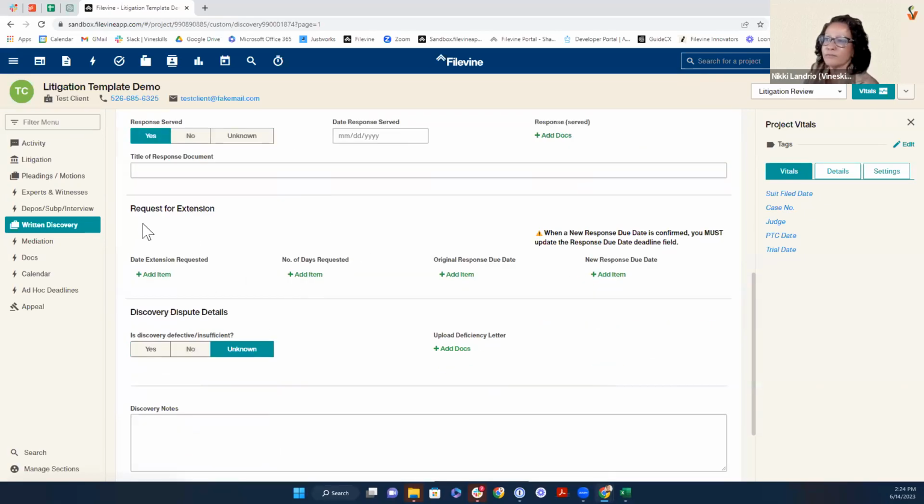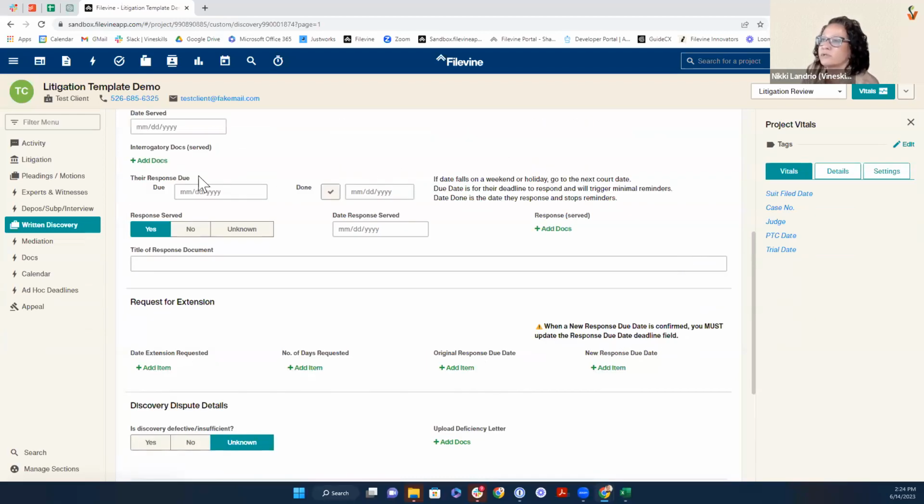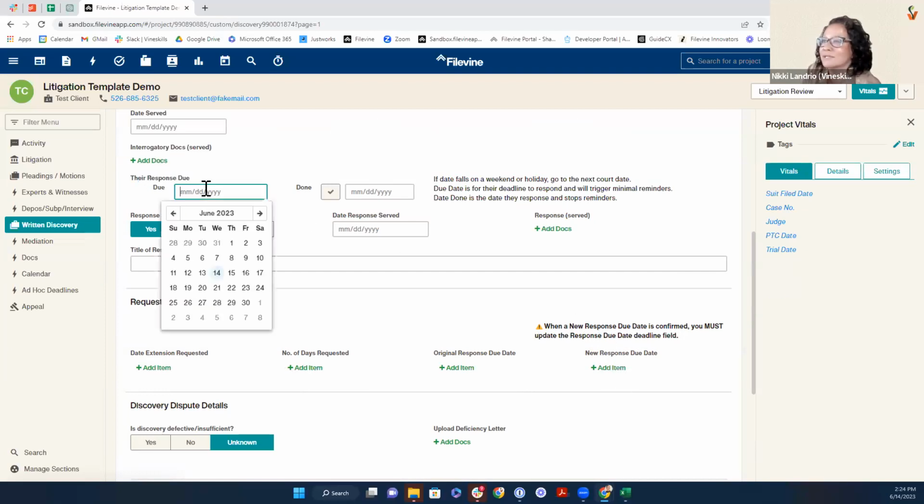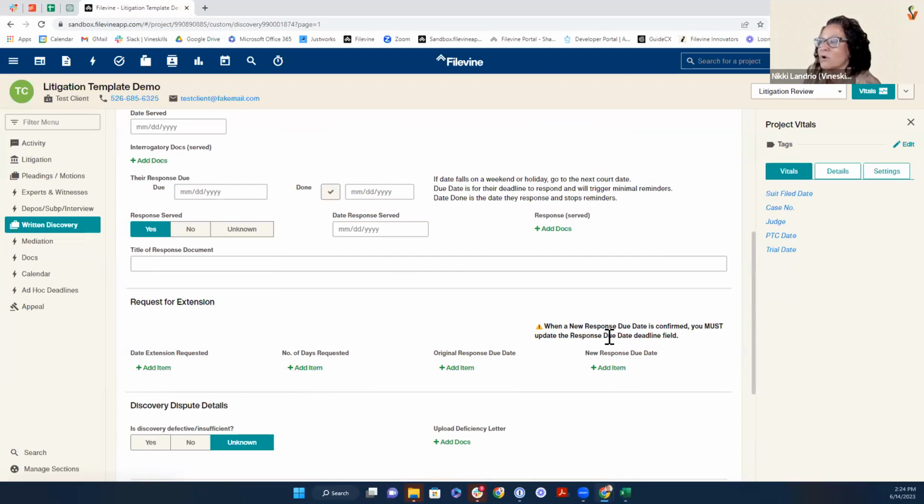So as we all know, with discovery, there's always a request for extensions. So this is a way to keep track of the number of extensions requested and the data associated with those extensions. So for example, the date the extension was requested, the number of days, the original response date, and the new response date. So what this instruction tells you here is that when a new response date is confirmed, you must update the response due date deadline field above. So if this date is not updated above here, you're not going to get a reminder that there's a new response due date. So that's just a little call out there to make sure that this field up here is also updated.